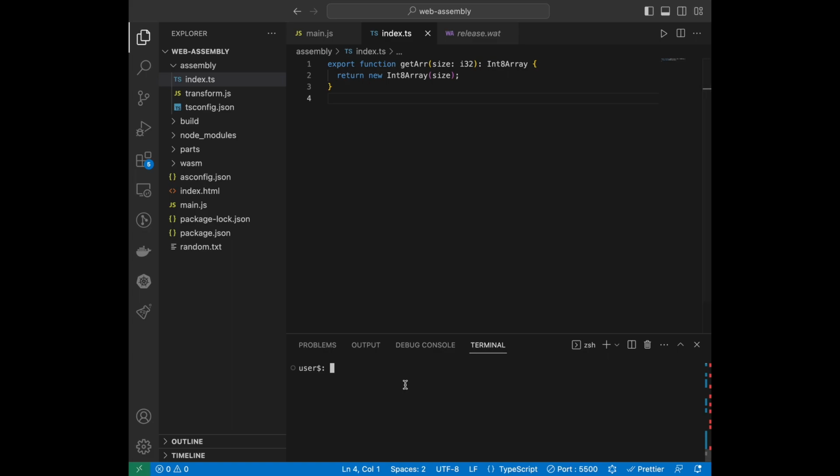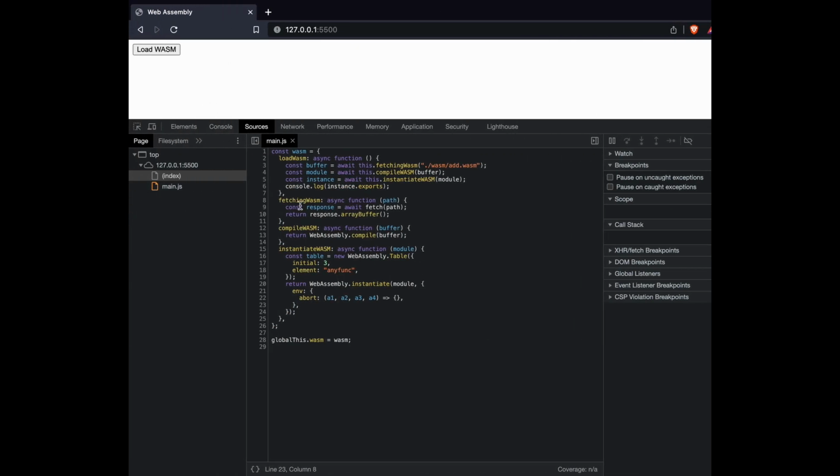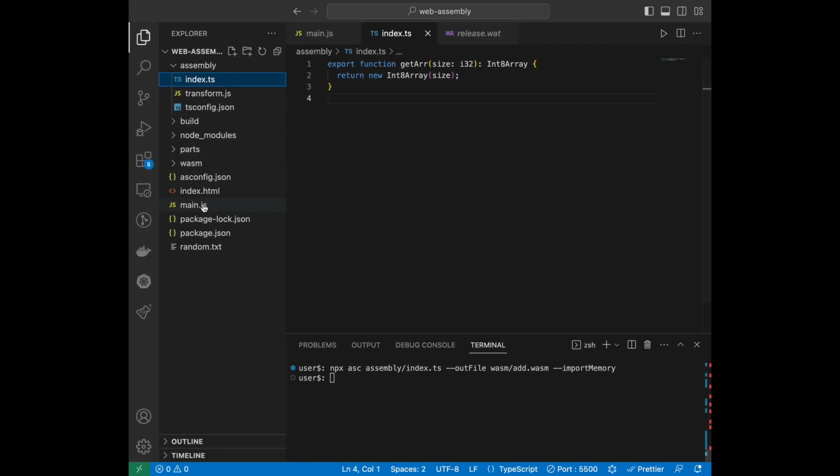So the AssemblyScript compiler has provided us a flag called import memory, which tells the web application that while instantiating the WebAssembly module, you need to provide a memory object as well. So let's try that now. If I load the WASM file, it throws an error. It says that the module env should have an object called memory, and let's see how to add that.